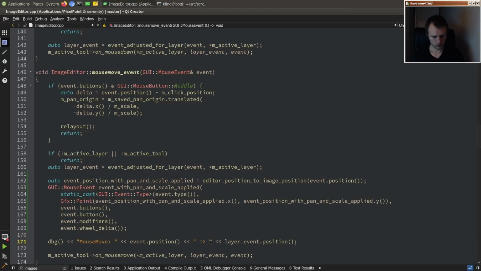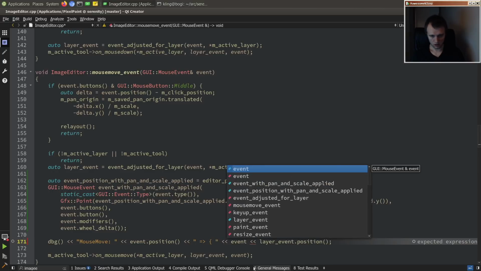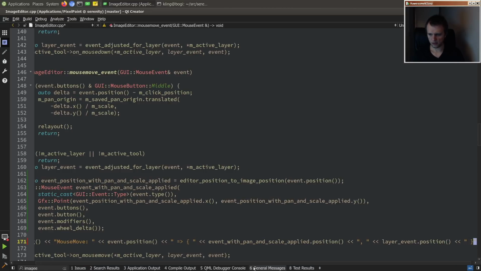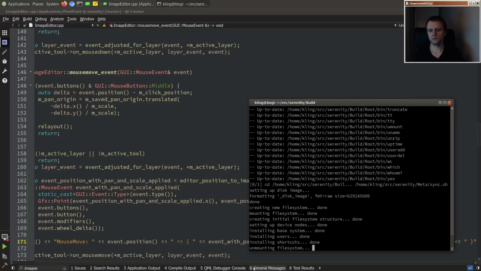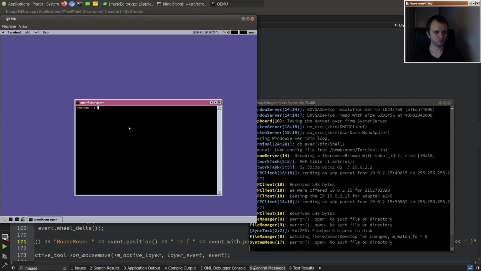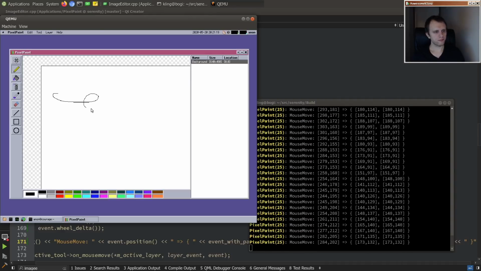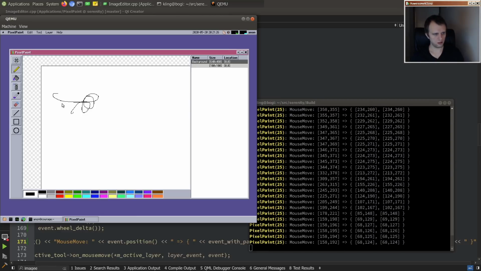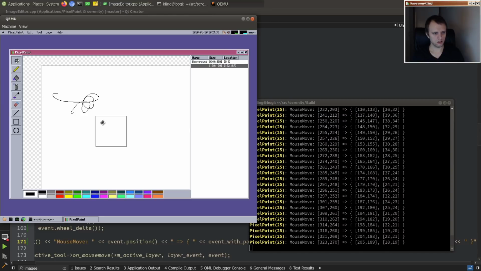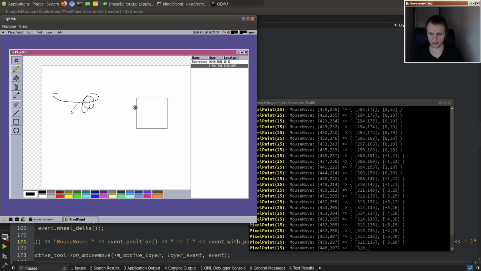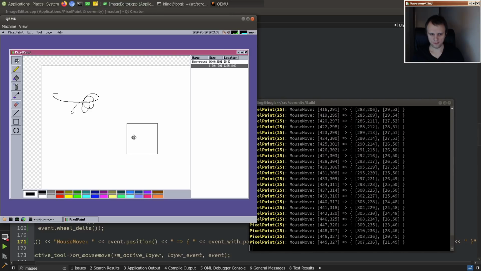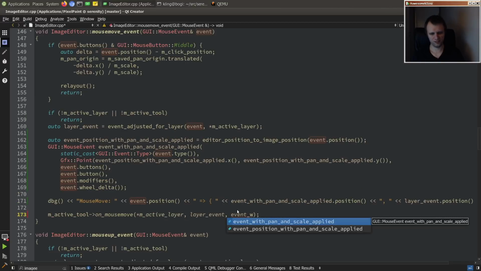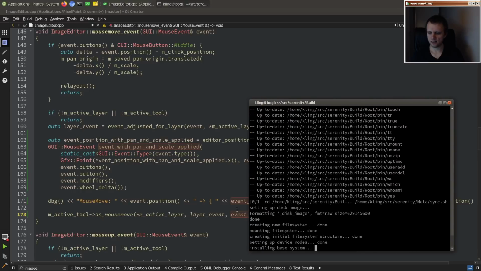Wait, so now we have a set here of things. Event with pan and scale applied position, and the layer event. Oof. All right, so we draw, that's fine. We make a new layer, 100 by 100. And then you are here. And it still doesn't move like I want it to. Because I'm not sending it to the tool. All right, event with pan and scale applied. Let's try sending that.